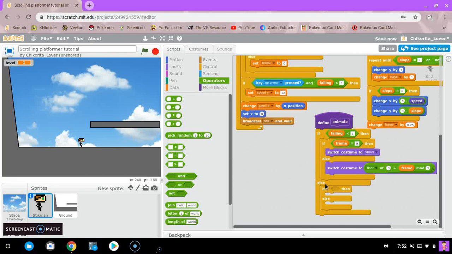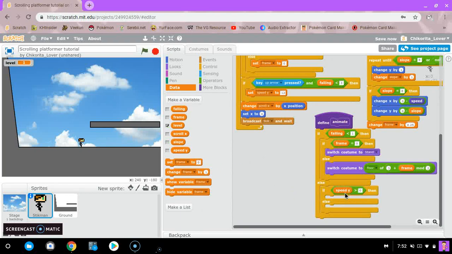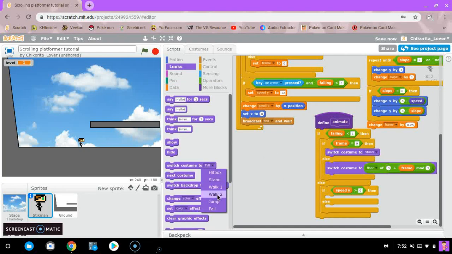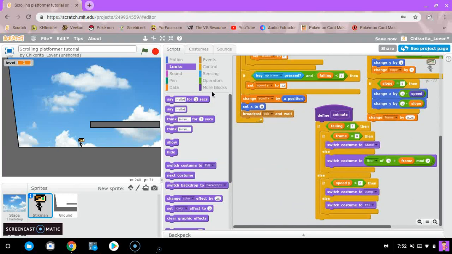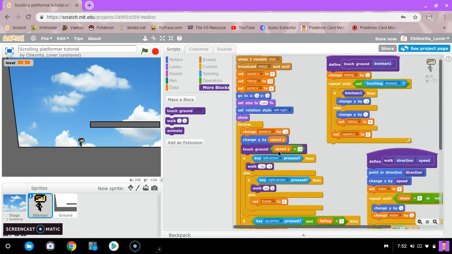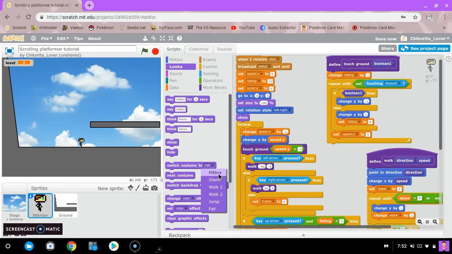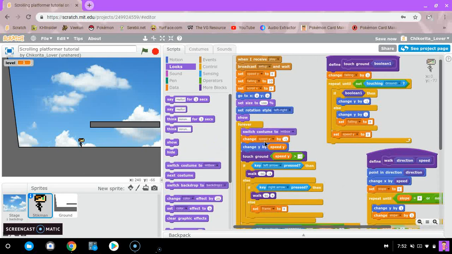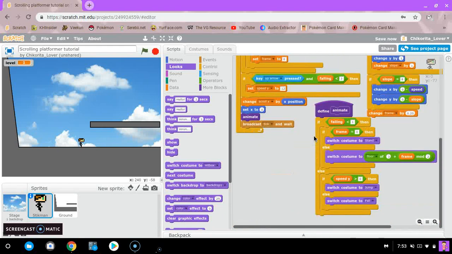Now, right here in this Boolean input, we want to put if speed y is more than 0, which means we are jumping, then we want to make it look like that we're jumping. So let's put in that. Otherwise, if we're falling, we want to make it look like we're falling. And then we just want to put this animate block right before our tick block. And up here, we need to add switch costume to hitbox right above the change speed y by -1.